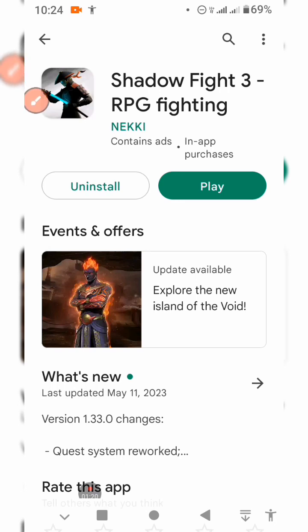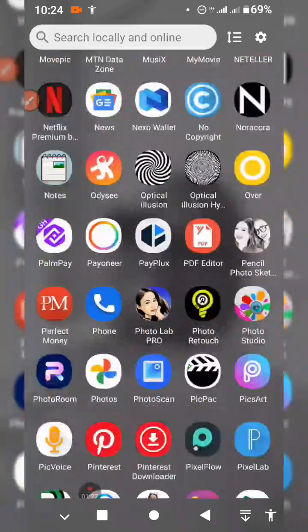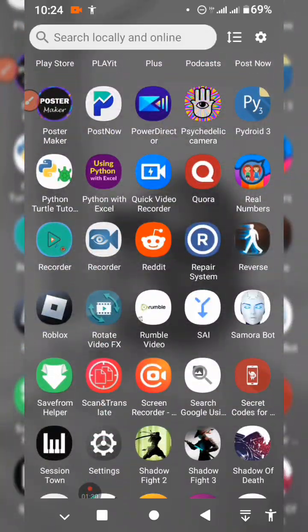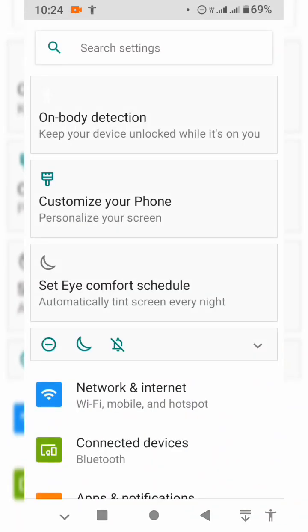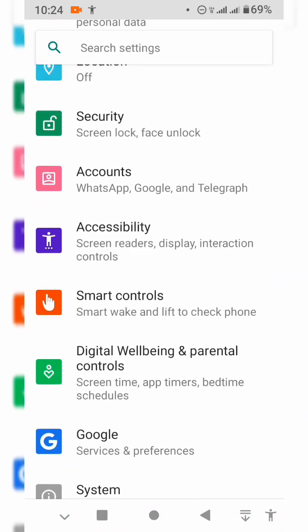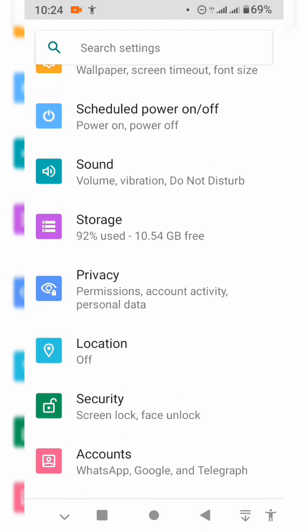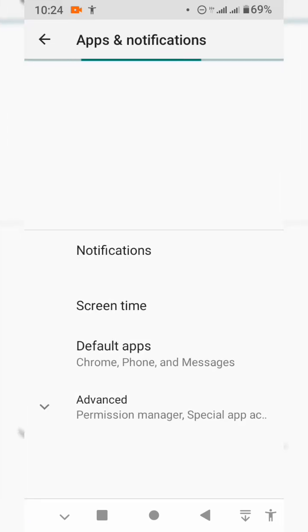So if you find play over here, you have to go back. So when you go back, go to your phone menu again and search or look for your settings on your phone. So when you see your settings over here, just tap on it. So when you tap on the settings section, what you have to do is to search for apps and preference, or apps and notifications. So tap on it. So wait for it to load as you've tapped on it.